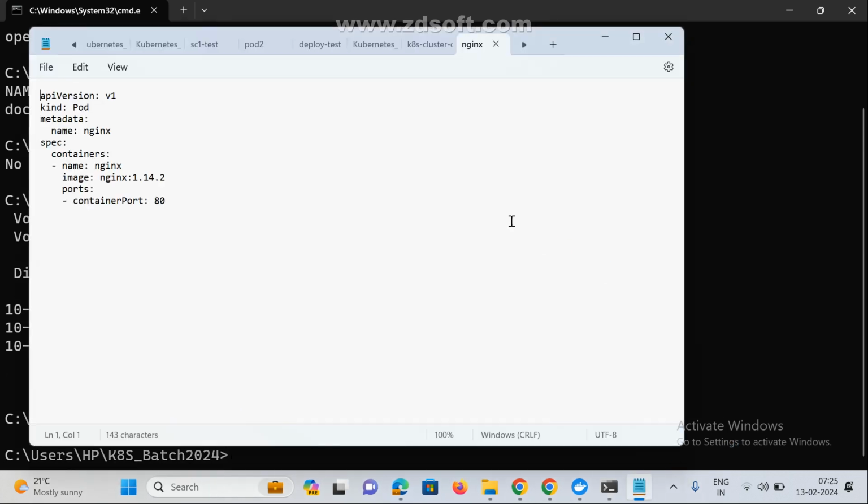Now see here, this is version v1. I created just one pod, nothing else. Kind is Pod, and in metadata I gave nginx. This is your pod name. Under containers, this is the container name nginx, this is the image, and this is the port number: ports, containerPort.